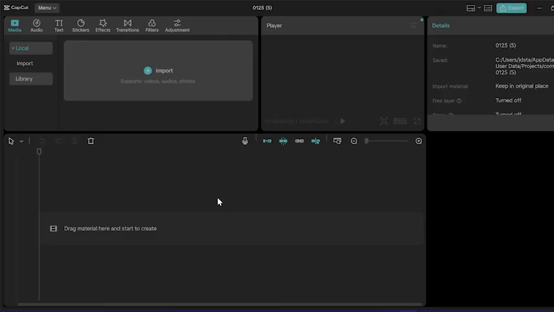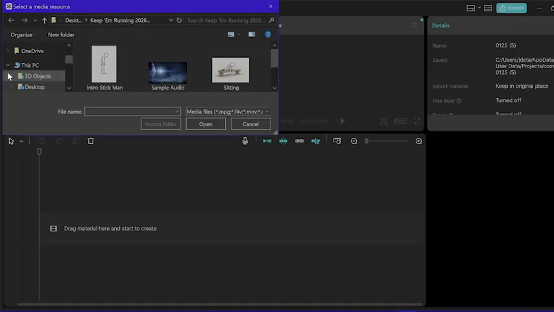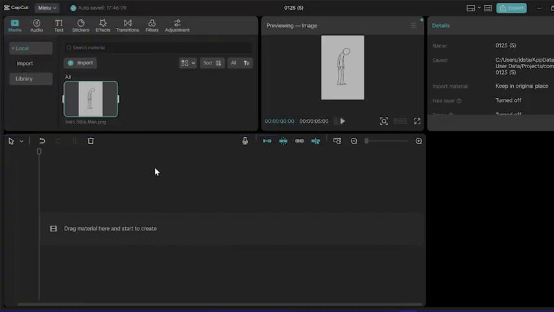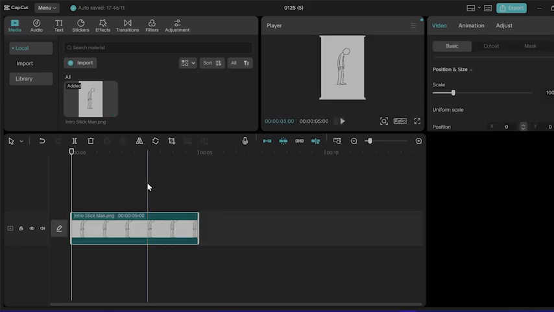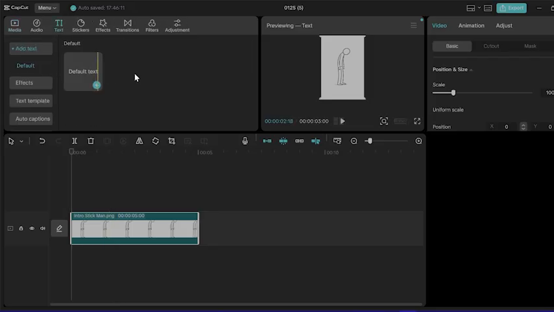So select the media that you want. You're going to go import. Find it on your computer or whatever device. Open it. You'll see that it opens it, and you add it to the slideshow or project. There's a lot of different features up here, but let's put some text in. Add plus.